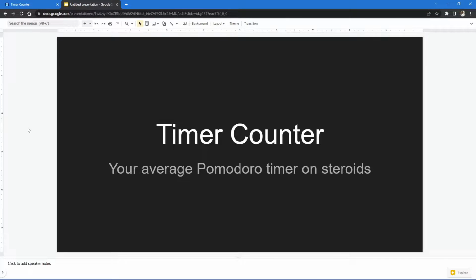So this project is actually a project to solve a personal problem of mine. I have been looking for a Pomodoro timer with multiple needs. So I'll just go over what I currently try and use.